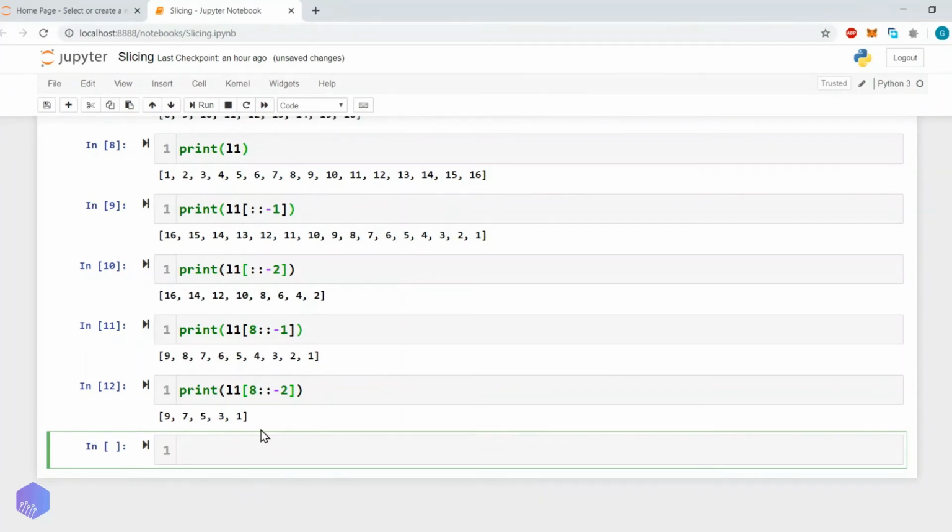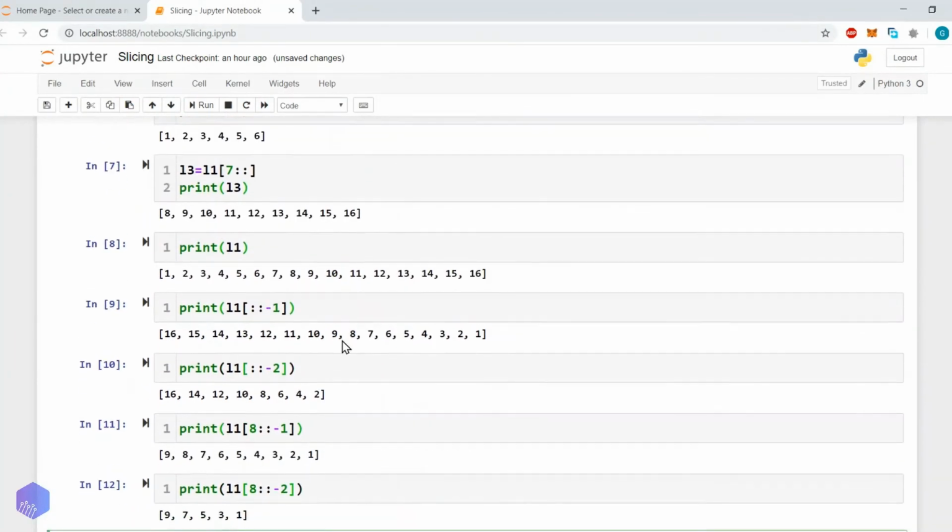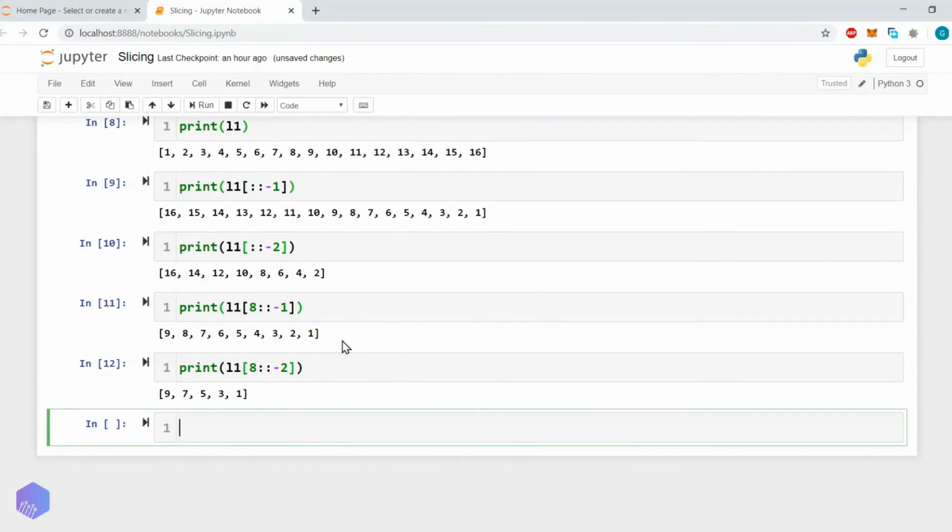Clear with this? Okay. Now if you want to select the entire list, then at that time we will go with the copy function. The copy method can be used to copy the entire list from one place to another, or from one list to another list. Let's have some more examples of slicing and let's make it more interesting.